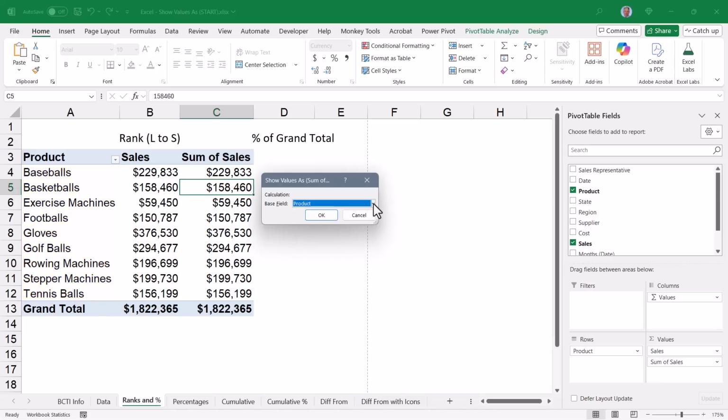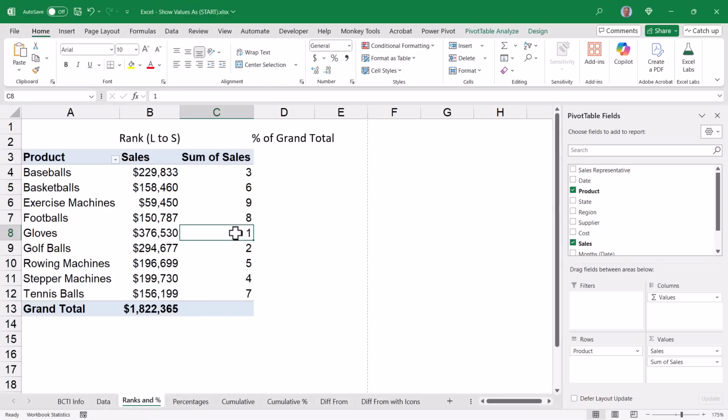But if your row fields had a hierarchy, like distributor by product, then you'd want to choose the base field. In other words, what are you ranking? Are you ranking the distributors or are you ranking the products? Well, in this case, I'm only ranking products, so I'll hit OK. And I can now see that gloves is my number one seller and exercise machines was my worst seller.